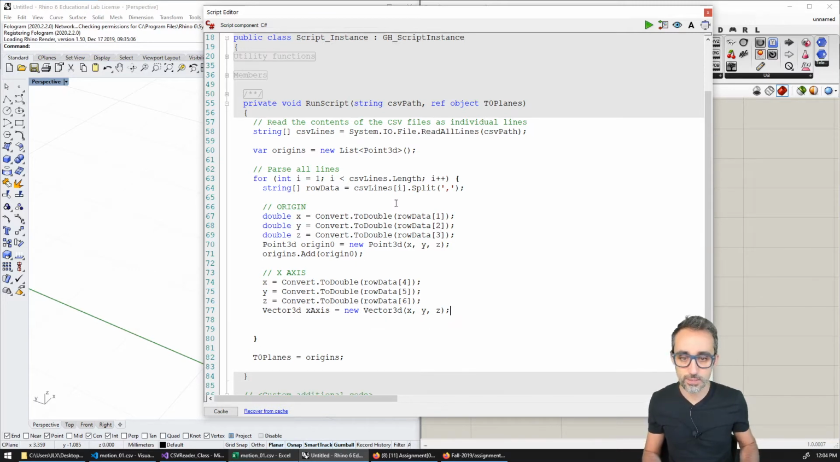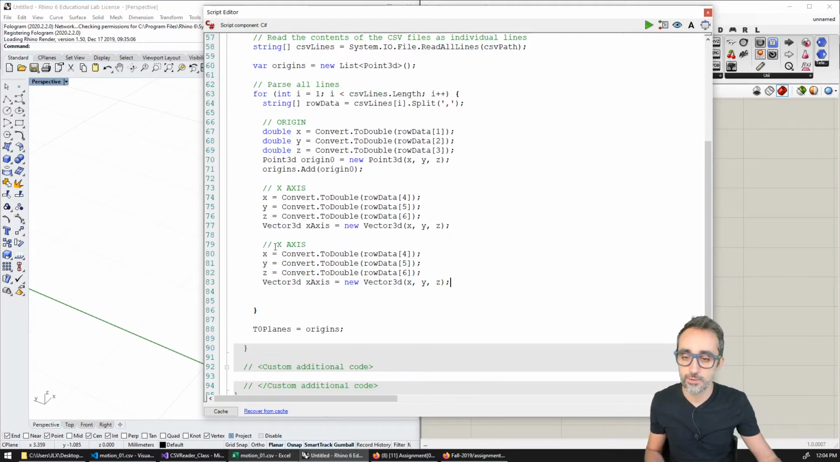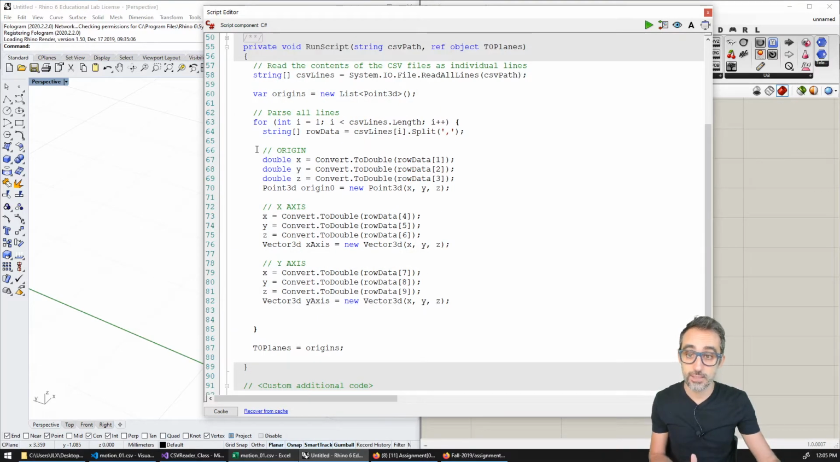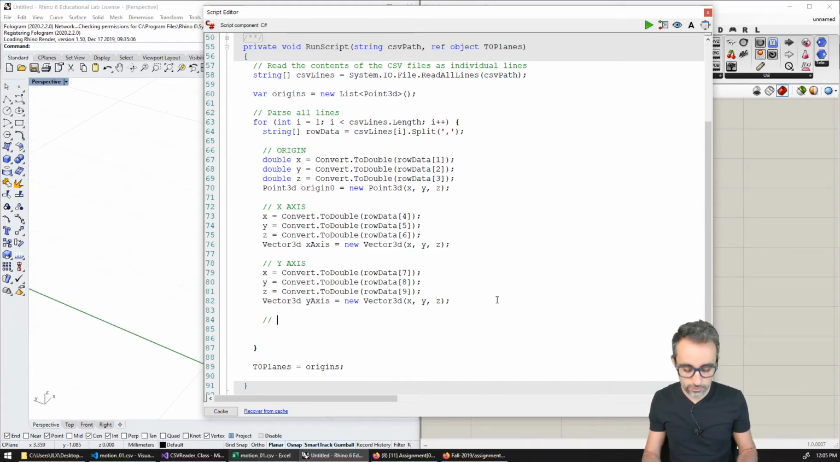Now I'm going to copy paste all of this again because I'm going to reuse the x, y variables. This is going to be the y-axis. So now this is going to be 7, 8, and 9. Those are the positions of the columns in the table. And now this is going to be y-axis. So now I have created, and I'm going to remove this, I have been able to parse from my data set 3 objects: the origin, the x-axis, and the y-axis of the main controller.